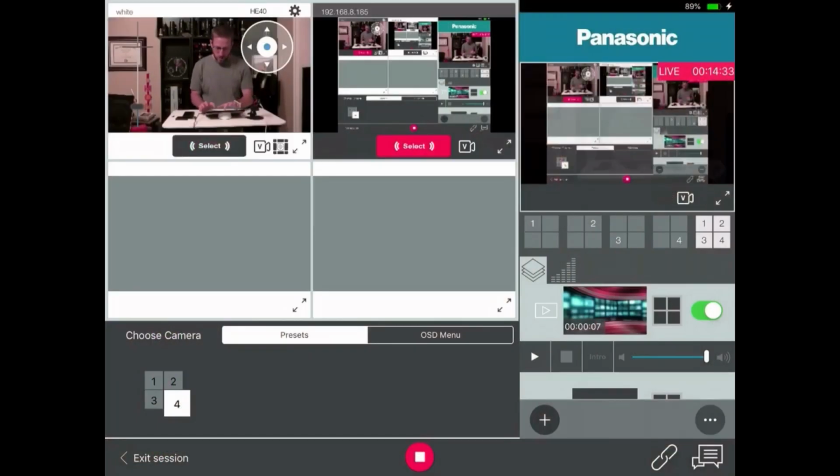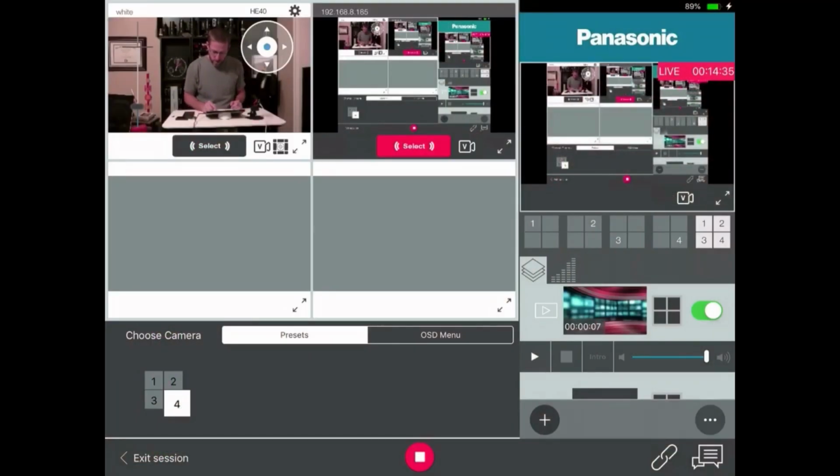So that goes there, and then you can see that it's green, so it's ready to play. I just hit the play button, and here the clip plays. I believe I'm still talking over it.